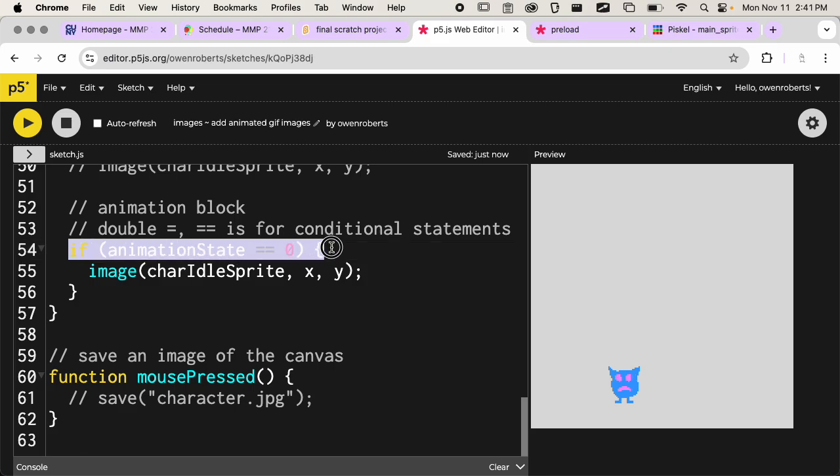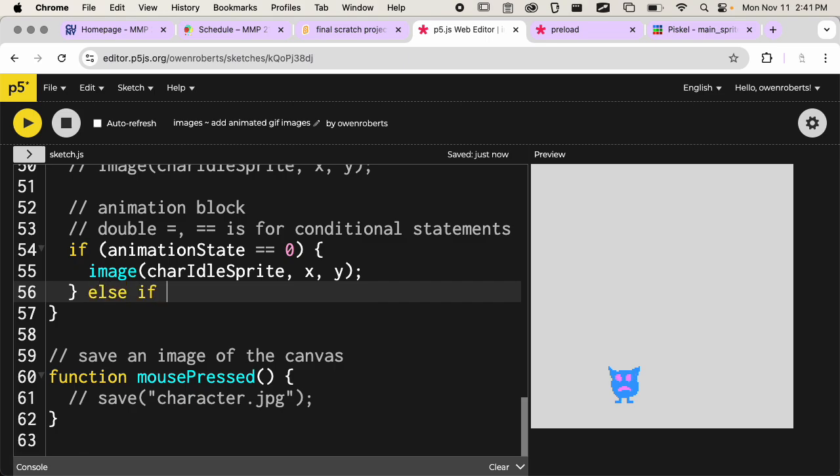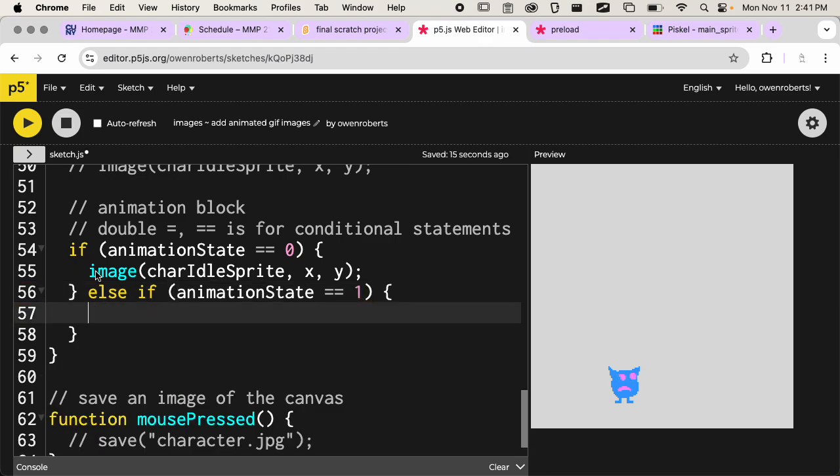If this isn't the case, then we can evaluate another possibility. So we can say else and then if animation state equals 1, then we're doing basically the exact same code, but we're changing this to the walk sprite. The thing that's nice about writing this in JavaScript is we can easily add as many blocks as we want, or as many if and else if.